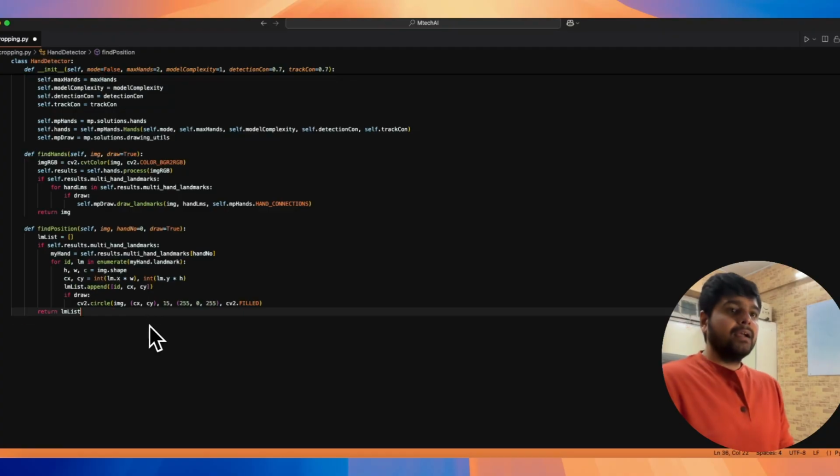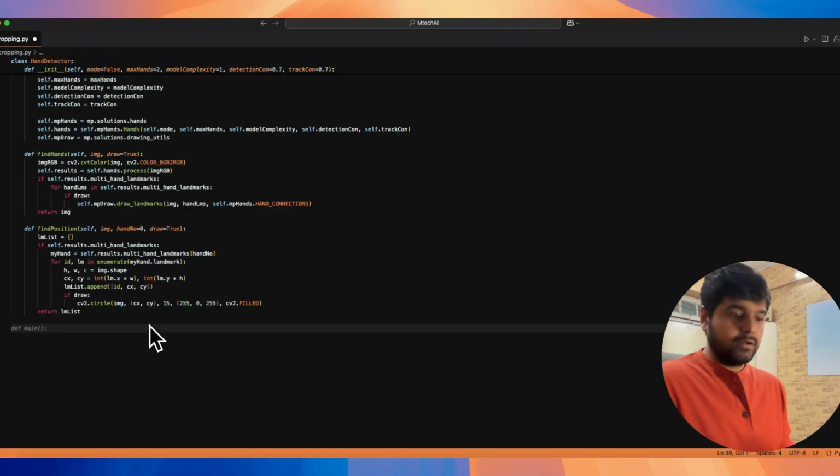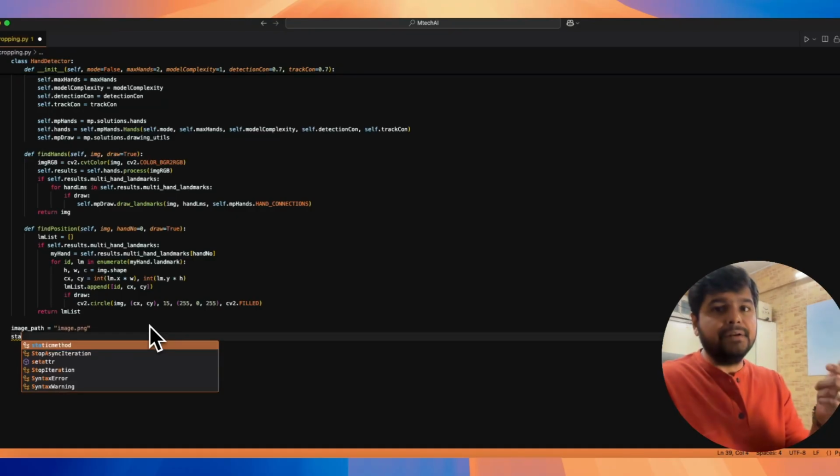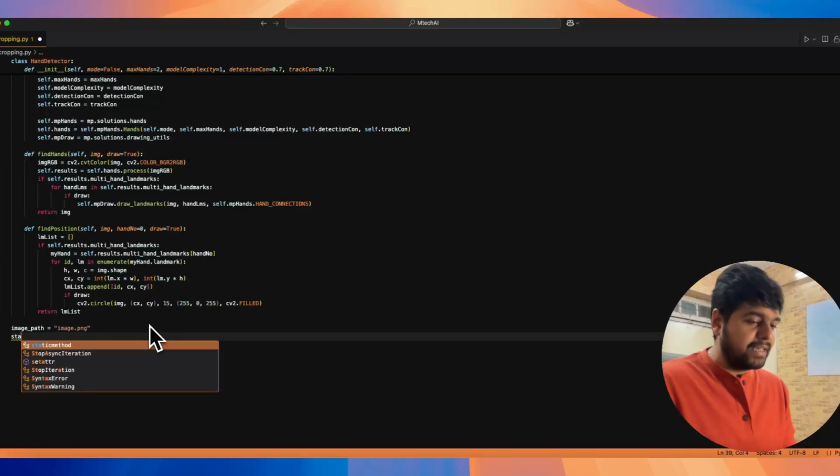Now we pass our image. So now let's just write the code, which is image_path equals, we pass our image, which is image.png. Now we have the static image. That image will be read, right? So we need to read that image, something which is very basic.